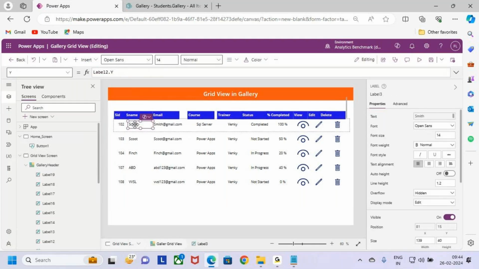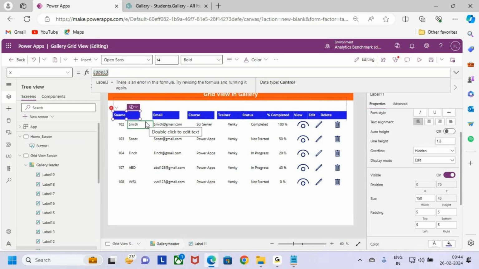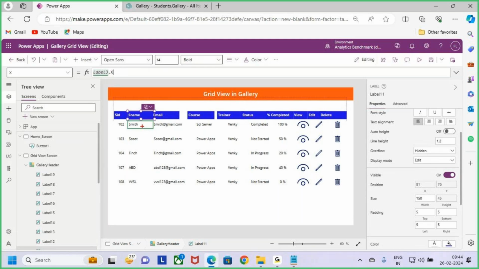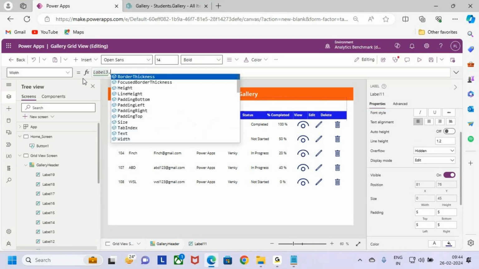Next, select the student name, copy the name of this control. Now go to the header. What is the X property for this? Go to the X property, just remove it. Whatever X I am having for the Smith, the same X I want to keep for this one also. And whatever width I am having for the Smith, the same width I want to keep for the student name also. So go to the width property again, just copy and paste dot width.